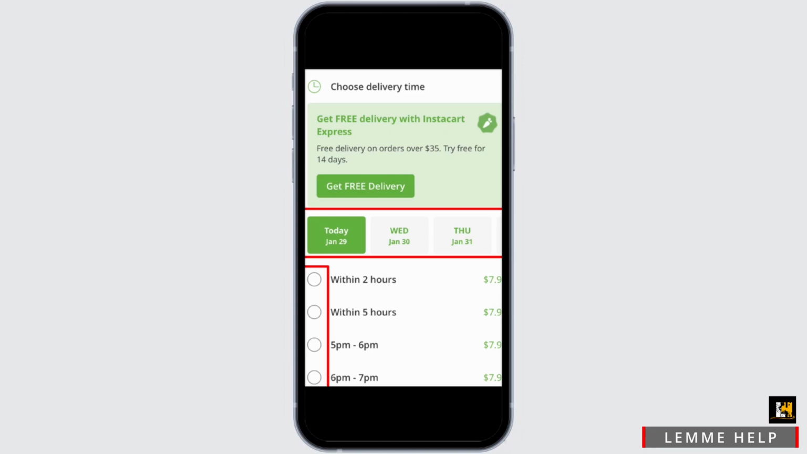Select the delivery time, date, and hours for your delivery to be on your doorstep. Tap on Get Free Delivery if your order is over $35 and enjoy your food being delivered for free.